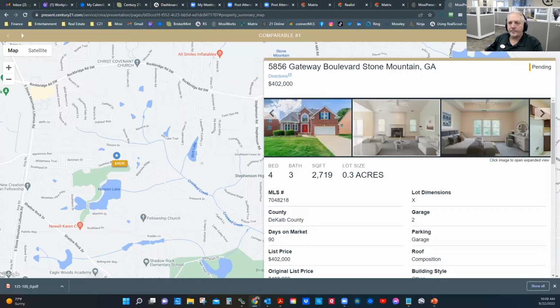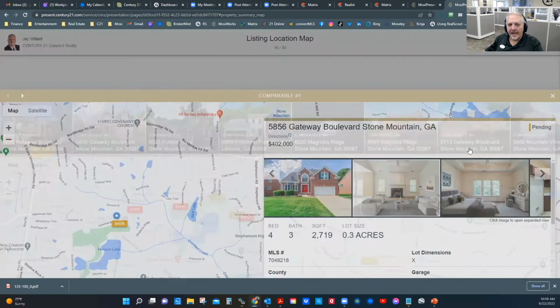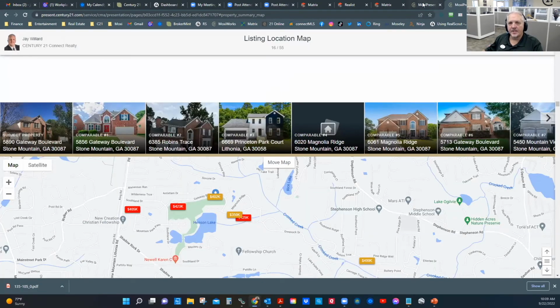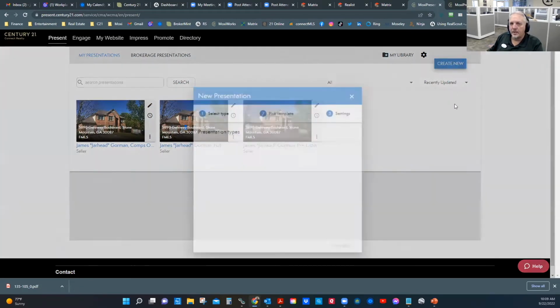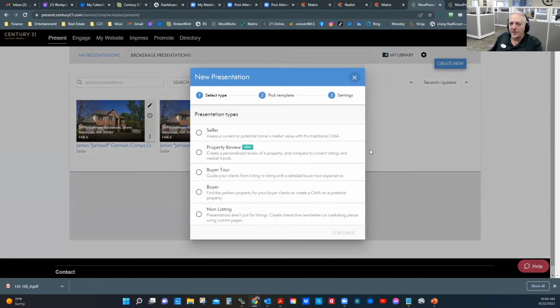Looks great. All right, let's create this thing. All right, so we're seeing the output of what it looks like. Let's actually create one ourselves. All right, so here's where we're going to start. I've already got 3 of them, but I'm going to go up here to create new, and I'm going to just simply walk through the menus.